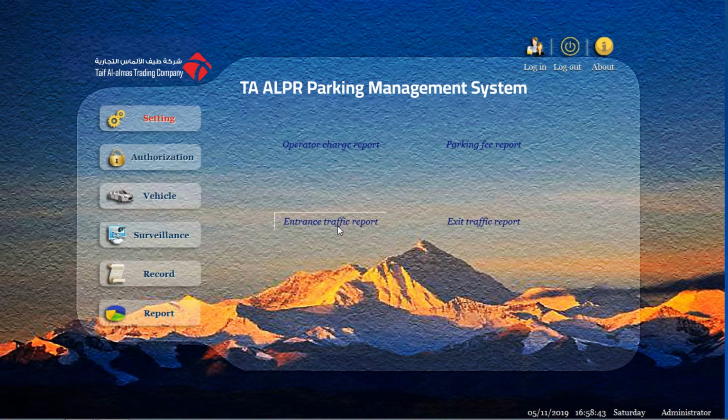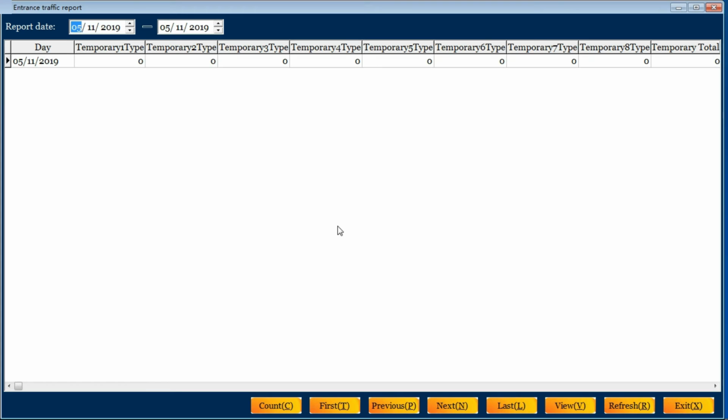The third one is entrance traffic. For example, we want to make a rule for the entrance, so we sort how many cars go into our parking lot. So we sort a time period of maybe 1 month, how many temporary cars, how many trucks, and how many buses, like this.